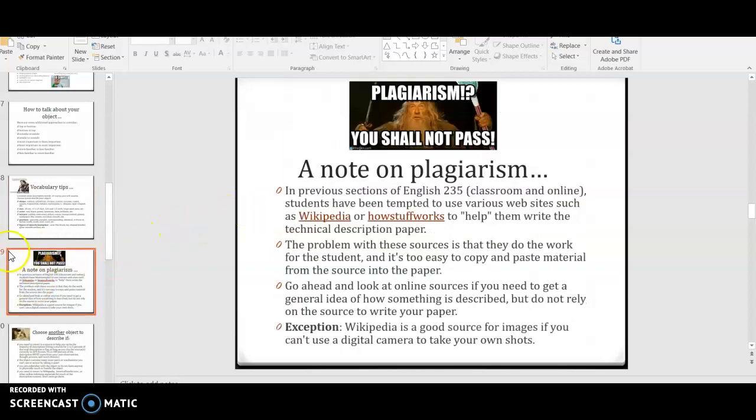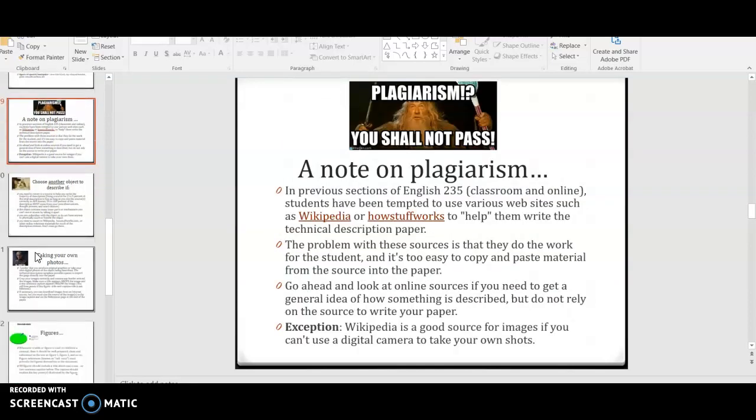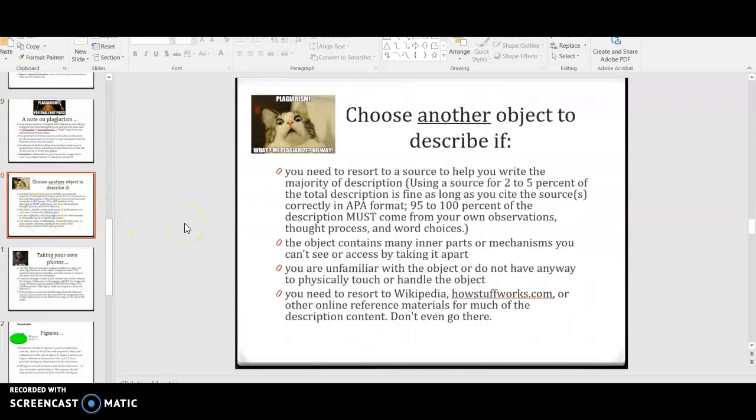Once again, that note on plagiarism, we do want to make sure that all of our work is our own. Everything you turn in is submitted through the Turnitin software, which does check against Wikipedia and other places to make sure that everything is your own ideas in your own words. If you get started on this assignment and you find that you're having difficulty completing it, it's absolutely okay to scrap it and try again with another object. If you need to resort to outside sources, that's fine if it's just about 2 to 5%, but if it's more than that, you need to think about maybe using a different object.